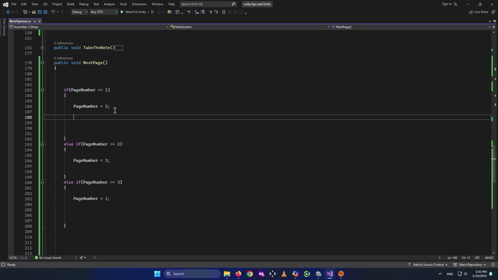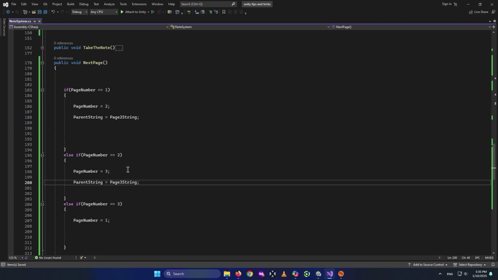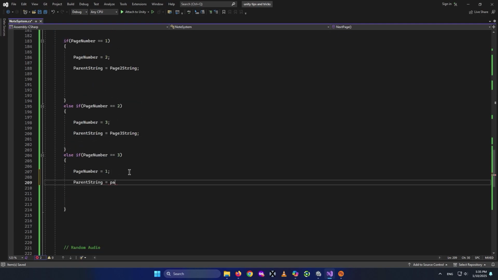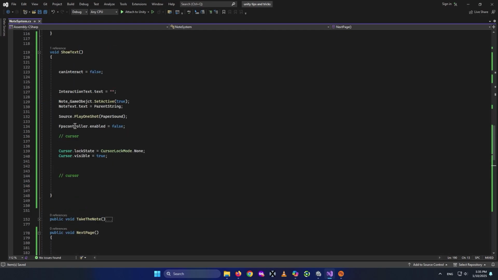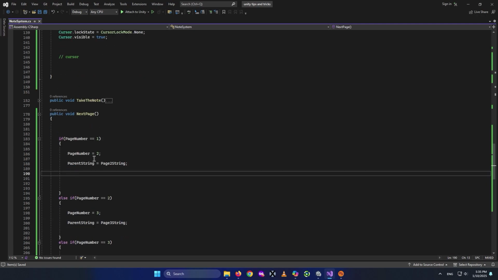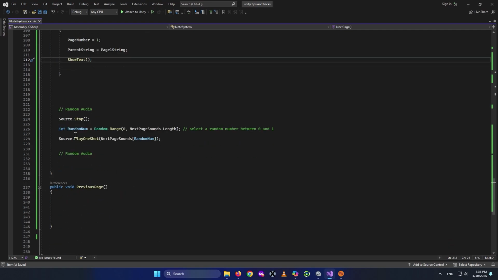To actually change the text on the UI we created, we're just going to say parent string equal to page 2 string. As I said before, parent string is the text we're going to show, and it is going to be equal to the text from page number 2. We're going to do the same thing for this one: parent string equal to page 3 string, and for here parent string equal to page 1 string. After we change the text, we want to show the text. So we created a void before, as I said. We want to just call this one here to change the text. To actually call it, we just say show text. As easy as that. We can just copy it and paste it here and here. This is exactly how to do it.